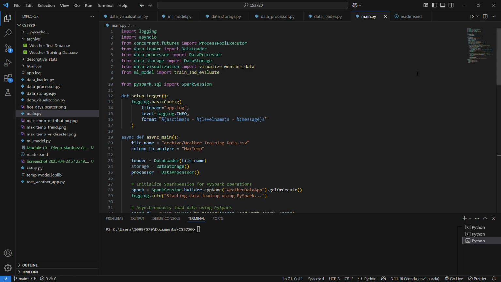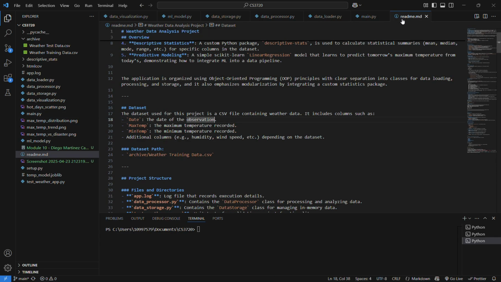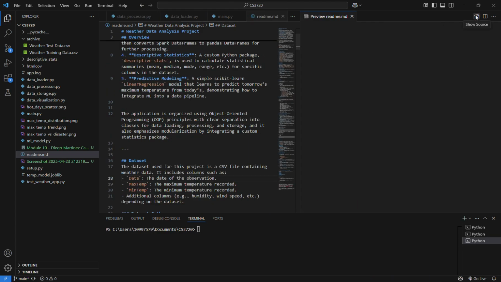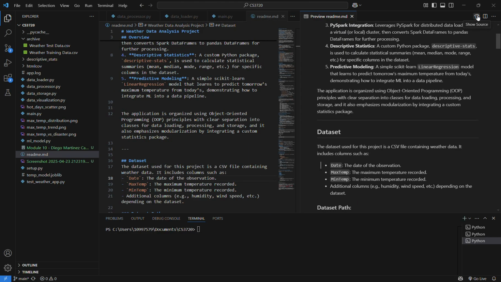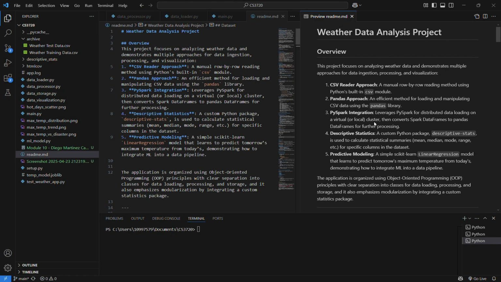Hi, my name is Diego Martinez Cardenas, and for the first few minutes I'm going to walk you through my weather data analysis project. This is a modular object-oriented pipeline that ingests, processes, visualizes, and even predicts weather trends.